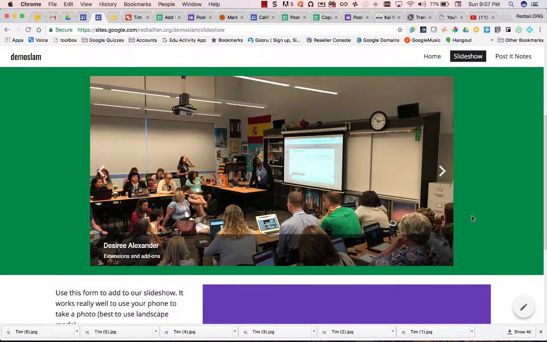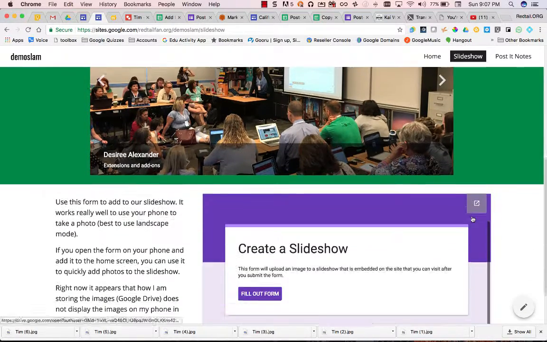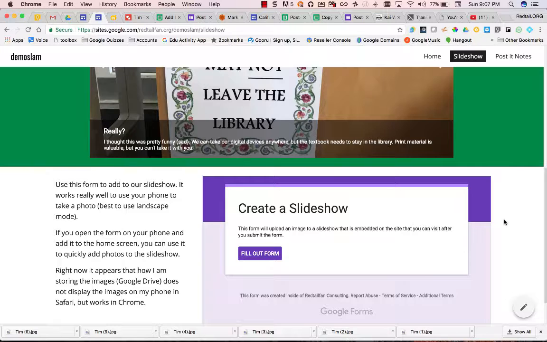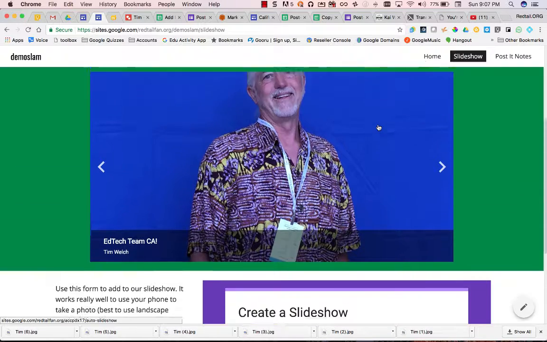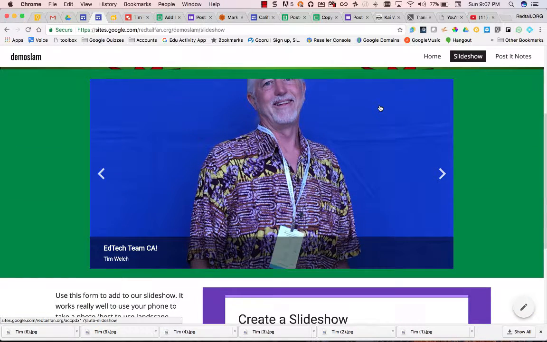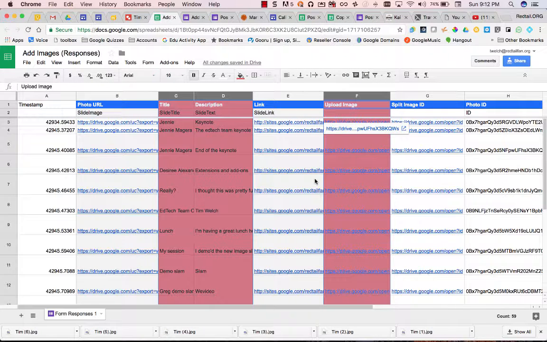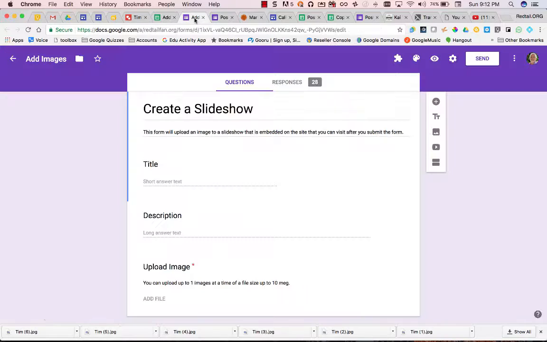So let's see, how does this work? What I've gone and done is added a slideshow form so that I can fill out a form and on the fly add some of these options. So what I had done to create this, I had built a form, and the form was simply three different pieces. One is the title, there's a description, and an upload image.